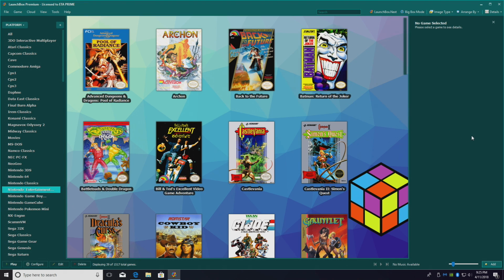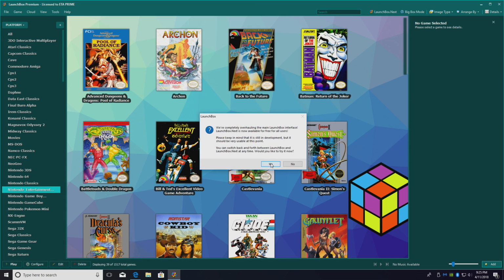We can always go into our LaunchBox directory and open LaunchBox Next with the exe, or we can click right here in LaunchBox. We're completely overhauling the main LaunchBox interface. LaunchBox Next is now available for free for all users. Please keep in mind that this is still in development, but it should be very usable at this point.